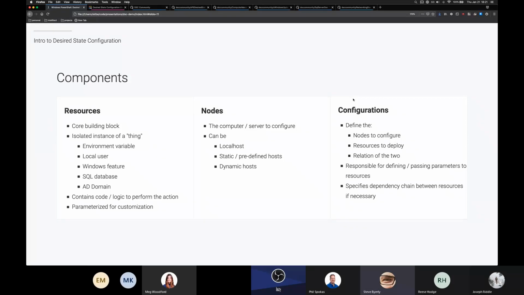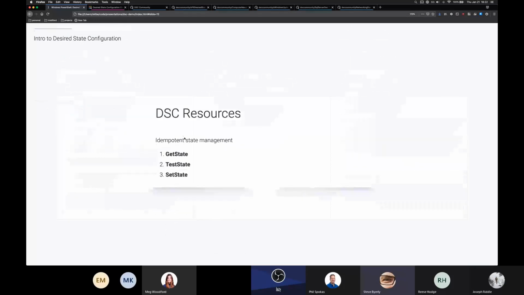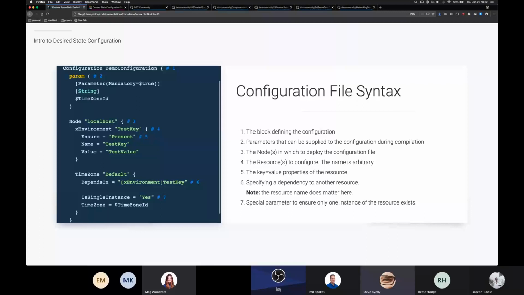But then take that same configuration, and if I want to spin up something in AWS, I could take that same exact configuration file and apply it out there as well. And so, yeah, the third part, again, is configuration. So configurations are really just the incorporation of defining what nodes to apply a set of resources to, right? And so that's where we get to with the actual code part. So finally, we have some code.